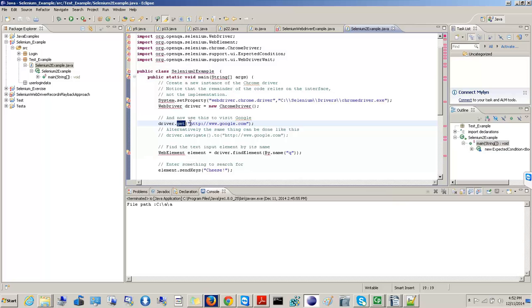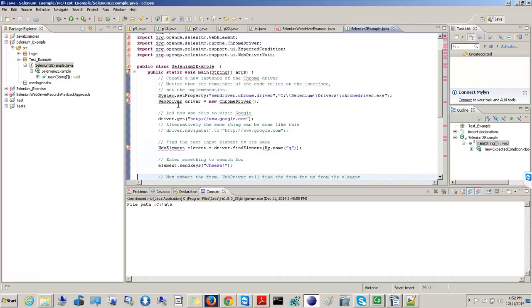So you simply pass the URL here. If you don't want to do this, you can also do driver.navigate().to. Navigate to is another method which also navigates to a particular URL. So either way you can navigate to or launch a particular URL.